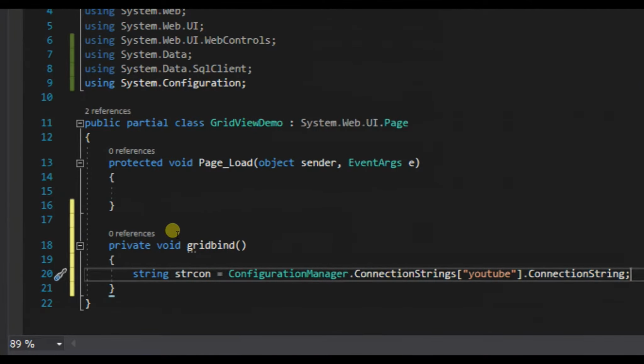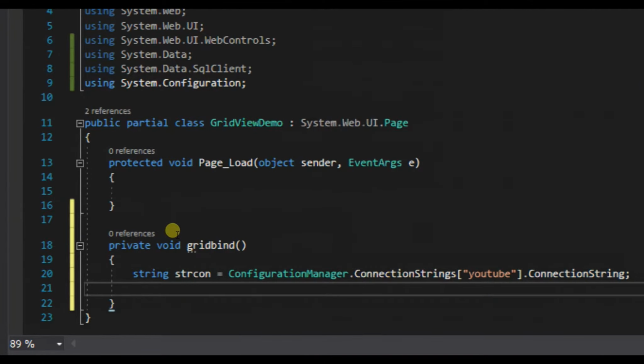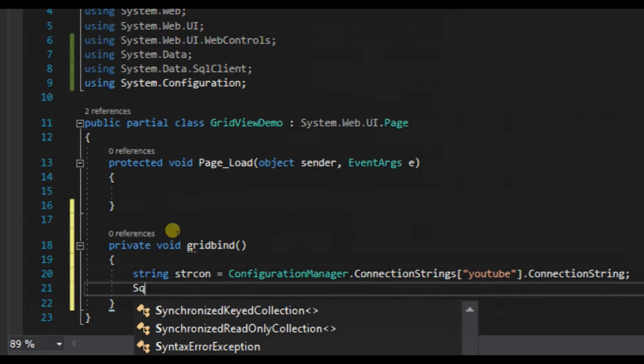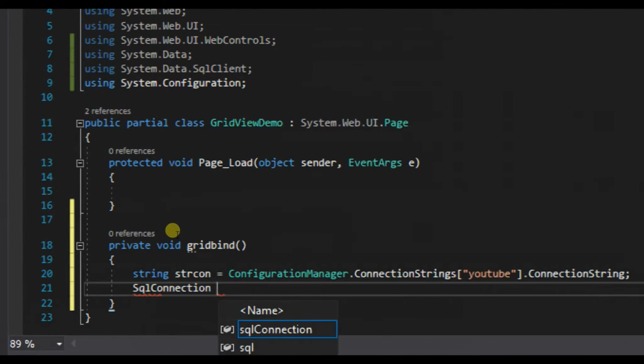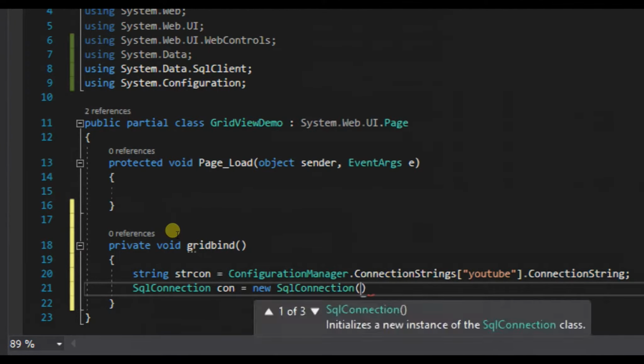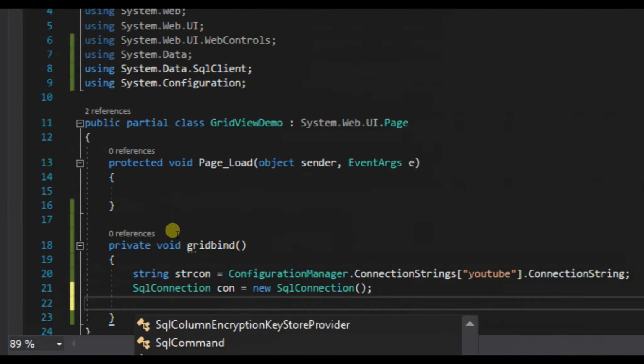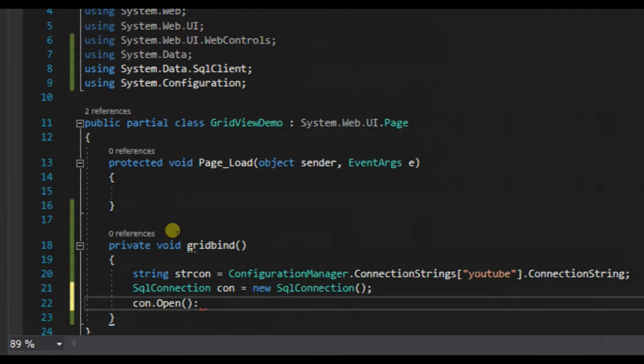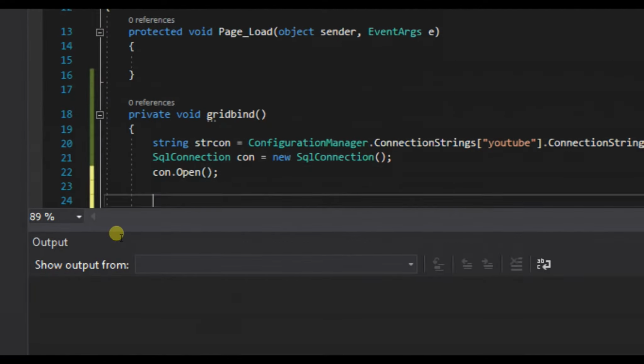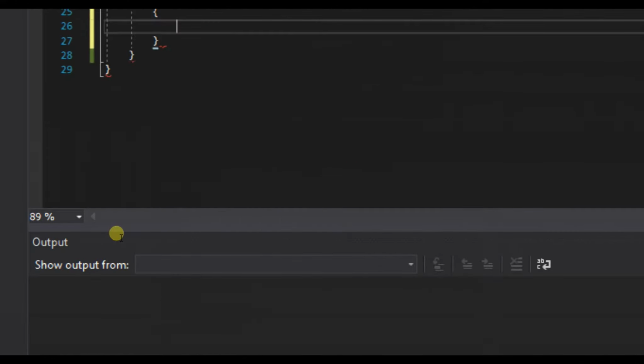So what we will do now is create a SQL connection object. con is equal to new SqlConnection. So we will con.Open our connection. Now let's create a try catch block.